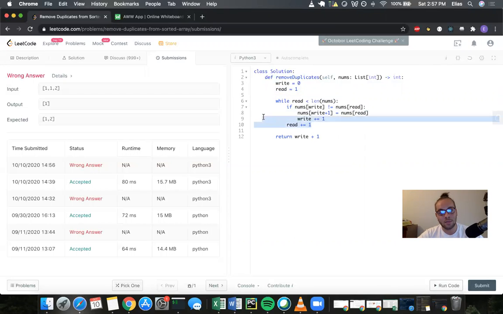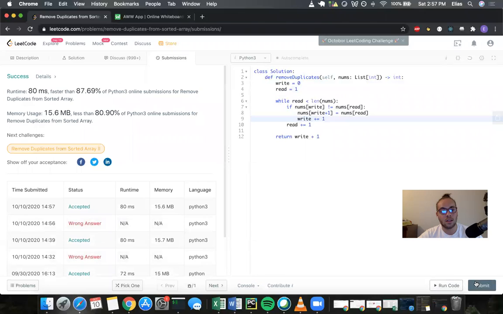So I noticed it because I was like, okay, I incremented read, but then I realized, oh, I am doing this correctly, but I'm forgetting to increment my write pointer. So now if we submit it, it's going to work. And that's how you do the problem.